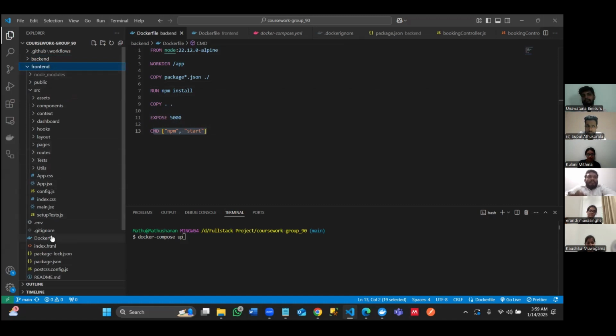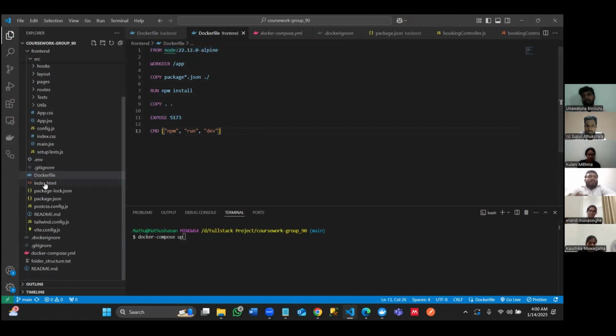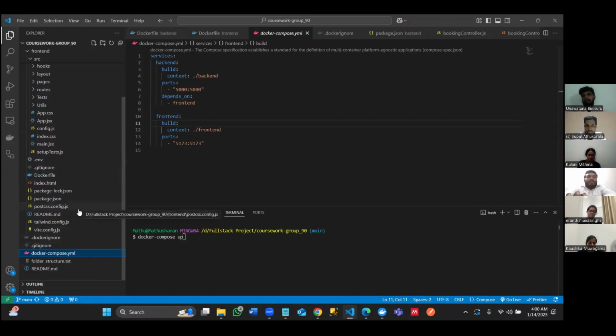This is the Dockerfile for the front end. It also uses a Node.js-based image, installs dependencies, and runs the Vite development server on port 5173 using npm run dev. The Docker Compose YAML connects these two services. The backend is built from the backend folder and runs with port mapped to 5000. The frontend is built from the frontend folder and runs on port 5173.